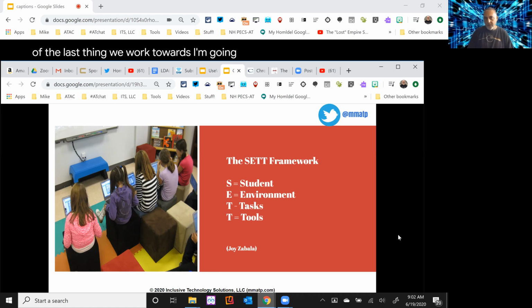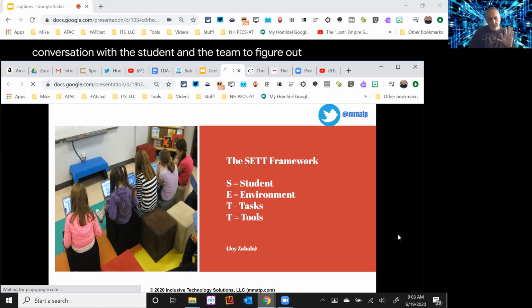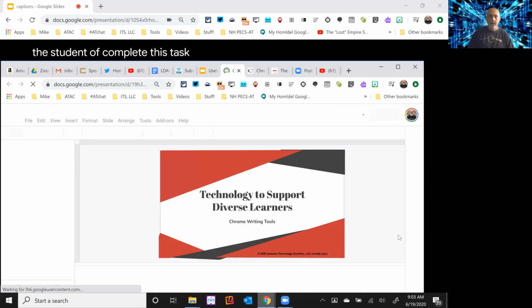I'm going to show you some of these tools coming up and the different features of them. But recognize that you don't need to download all of them, because you might get a tool that does exactly the same thing as another. It might just do it slightly different. That becomes part of the conversation with the student and the team to figure out what's the best way for the student to complete this task.